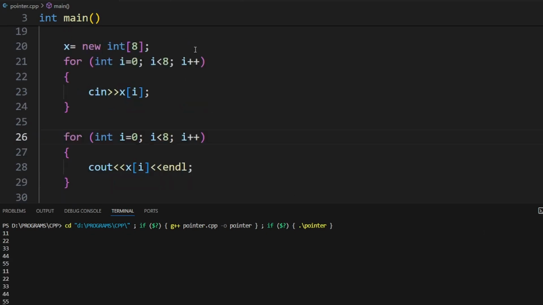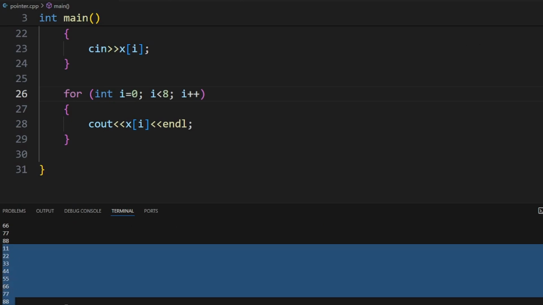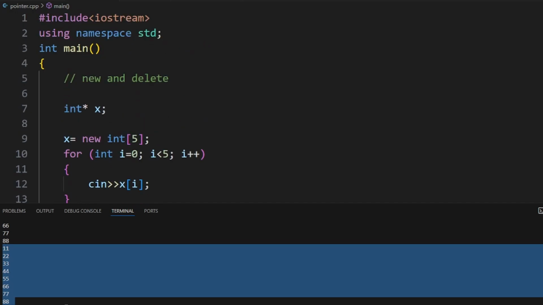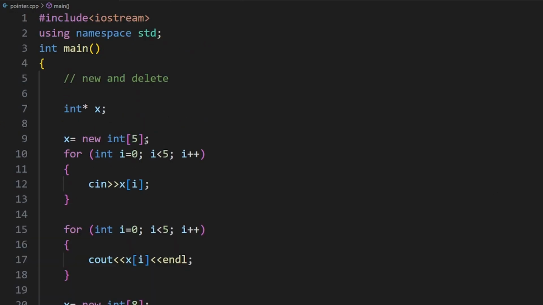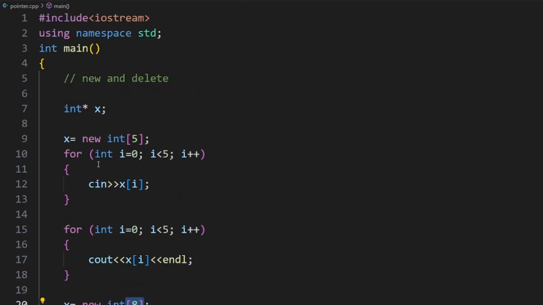Now let me enter the 8 values as 11, 22, 33. So after entering these 8 values, it prints the result. So now I have changed the size of this array. First the size is 5, then I am changing the size to 8. Because it is a pointer array, I am able to change the size.